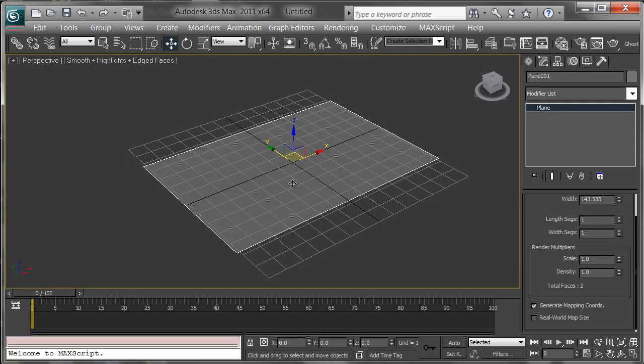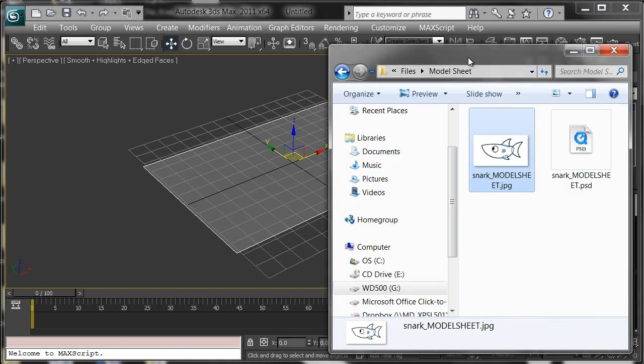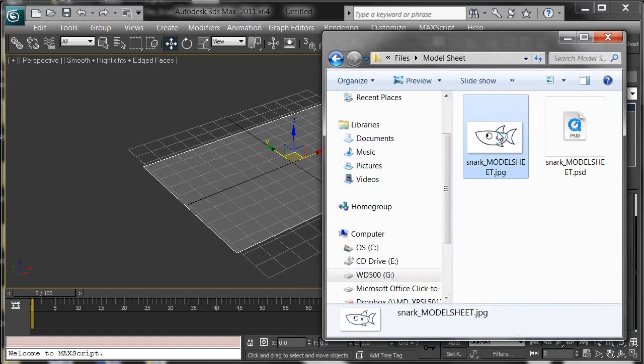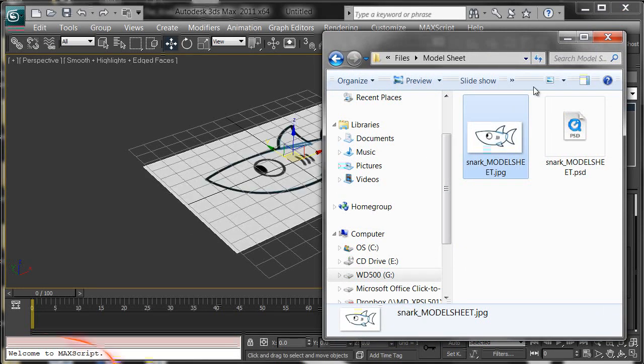Without opening the material editor, just to get the material on this, we want that awesome shark that we just sketched up in Photoshop before. I'm just going to open that in my viewer, and left click and drag and drop that on, and that should display in the viewport, as you can see.